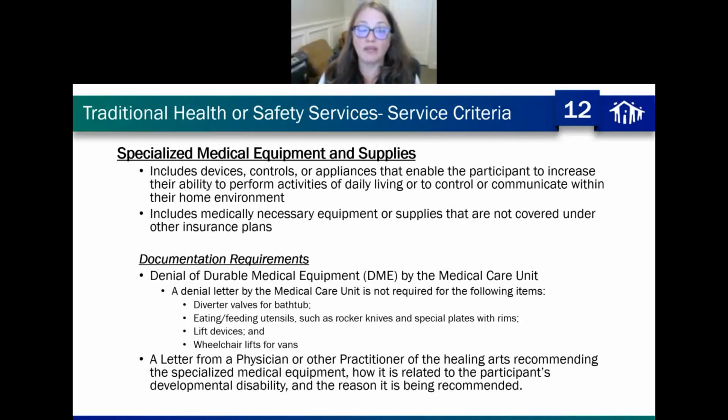And so basically what the specialized medical equipment offers is if the equipment that you need is not covered as part of the durable medical equipment, you can request coverage through the waiver. And so before we can approve specialized medical equipment on the waiver, you would have to request coverage from the durable medical equipment and get a denial as DME. And the medical care unit would provide that letter or that denial for you. And once you have that denial, then you would be able to request the services and use some of your waiver dollars for those services.